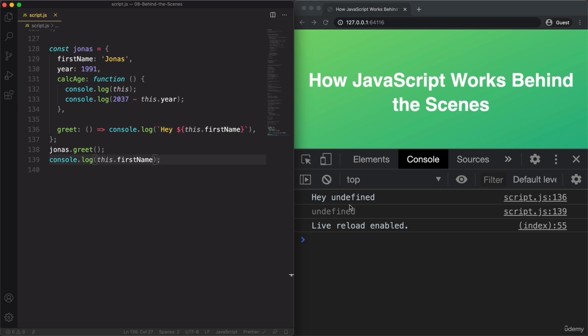And I think that this is actually something that we haven't seen before. So when we try to access a property that doesn't exist on a certain object, we do not get an error, but simply undefined. And so that is what is happening here. That's why we get undefined, because this is the window object. So just as we saw before, and then on the window object, there is no first name, and so we get undefined.